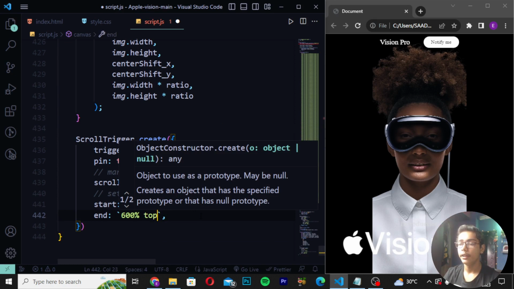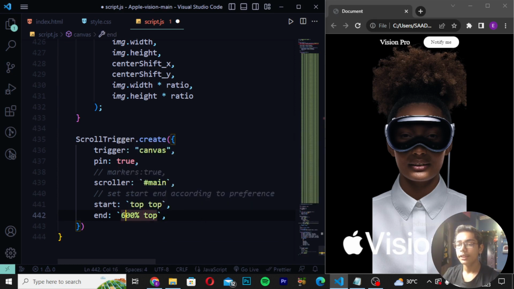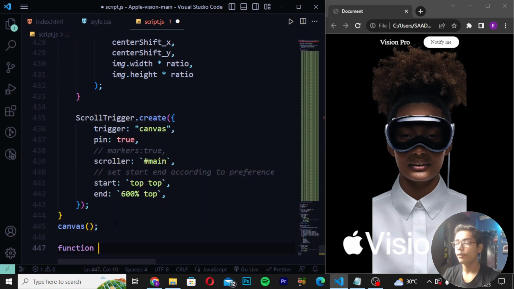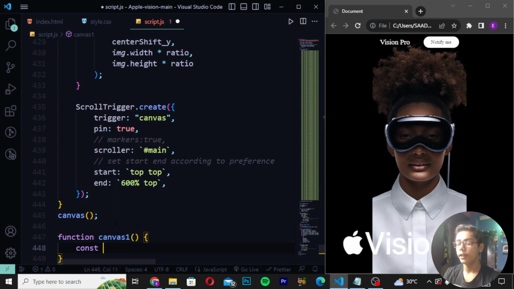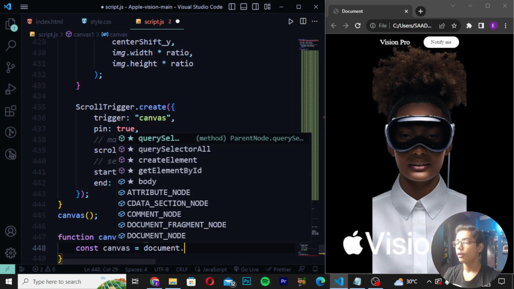Then after writing the comma, I'll be moving down, closing this tag here, and right here canvas, open and close the bracket, and close it here as well. Create function, and I will be writing canvas1 and this bracket. Move down and right here const canvas, and I will be writing equal to document.querySelector.